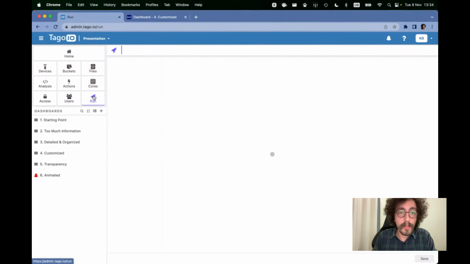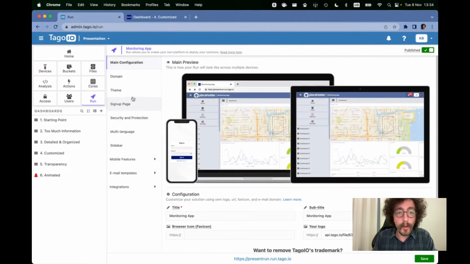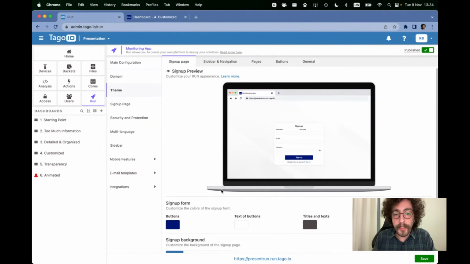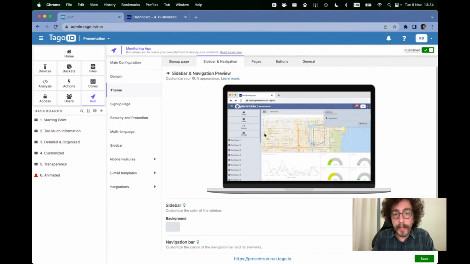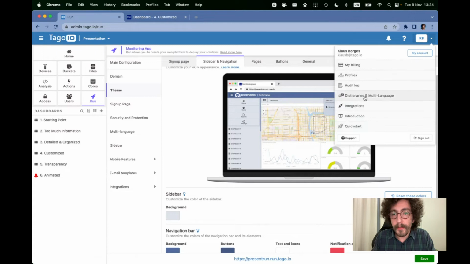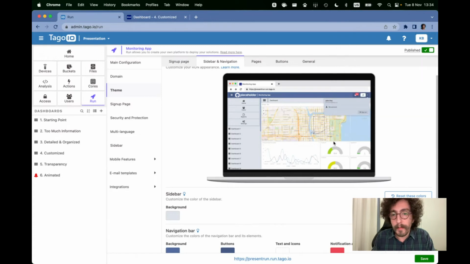We can customize colors by heading into admin and going to theme. Here we can change colors for everything. We can change our sign up page colors. We can change our sidebar colors here, like I'm showing you in the application itself. I have colors changed here in our sidebar, which is different than admin, which is white, as you can see in the left side here. We change also this menu.